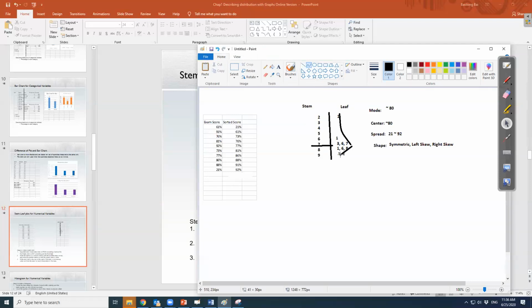So this is where your mode is, right? You draw a tail. If the tail on each side is about the same or similar, we call that symmetric. So you have the same length of the tail. That will be an example of a symmetric shape. If one side is longer than the other side, then that will be called skewed.